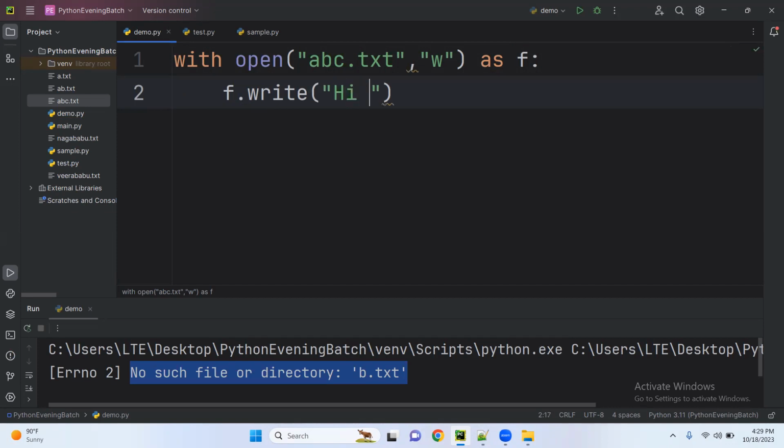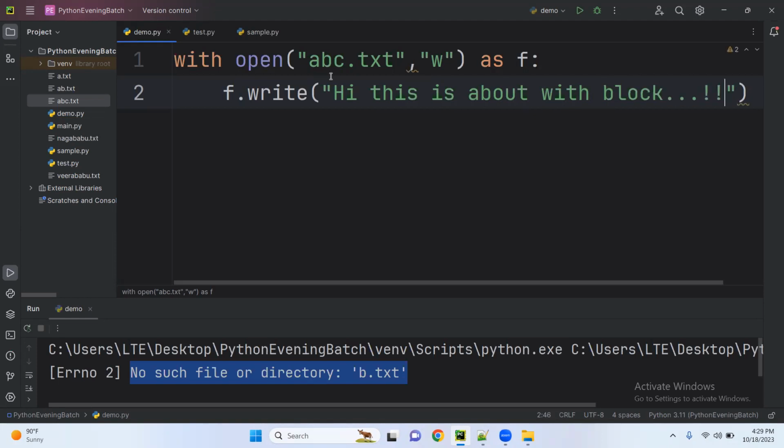Hi, this is about with block. Okay, this is the content I want to write. So where I want to write? abc.txt. So after completion of file operations, normally we are doing what? We are closing the file.